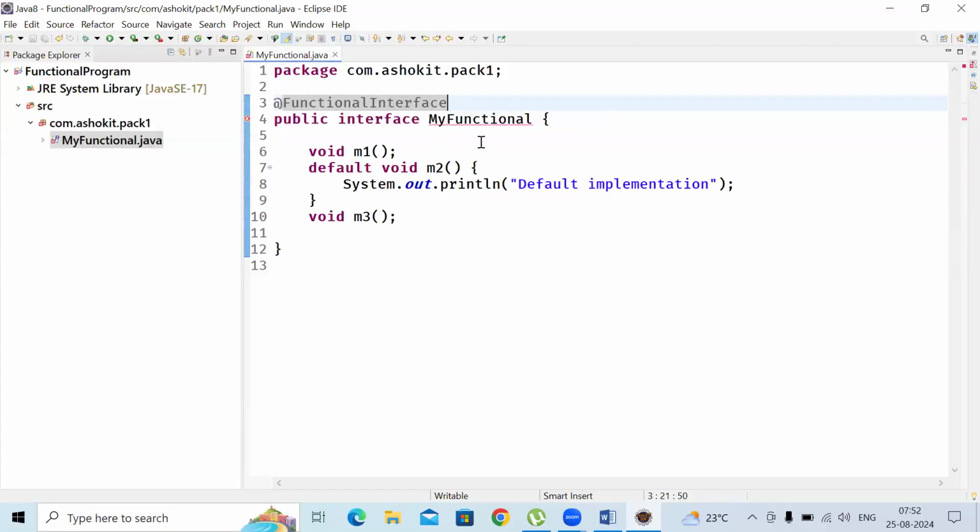Okay, good. What is the point? If you add this annotation, the compiler will check whether it is a functional interface or not. If it is not a functional interface, it will generate a compile time error. But if you don't add this annotation, it will treat it like a normal interface. So when you want to strictly create functional interfaces in your application, you add this annotation called @FunctionalInterface.